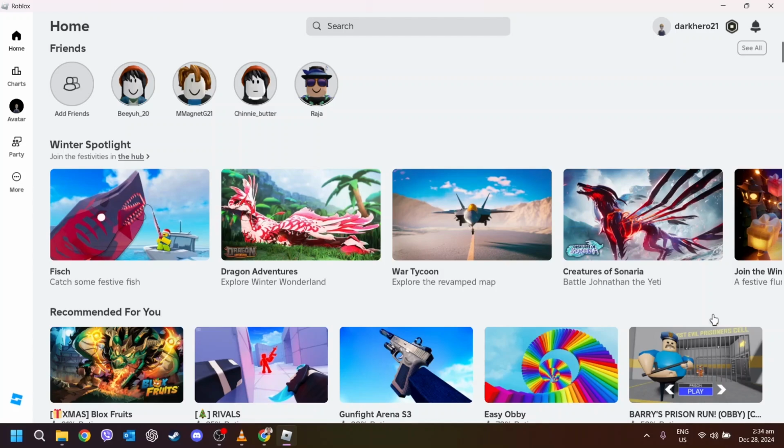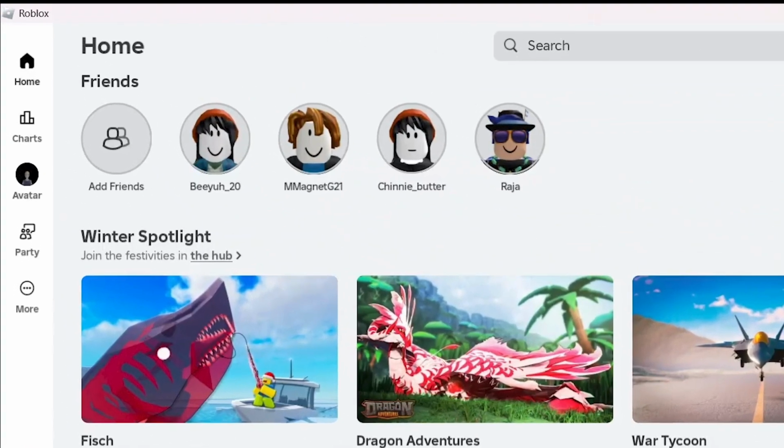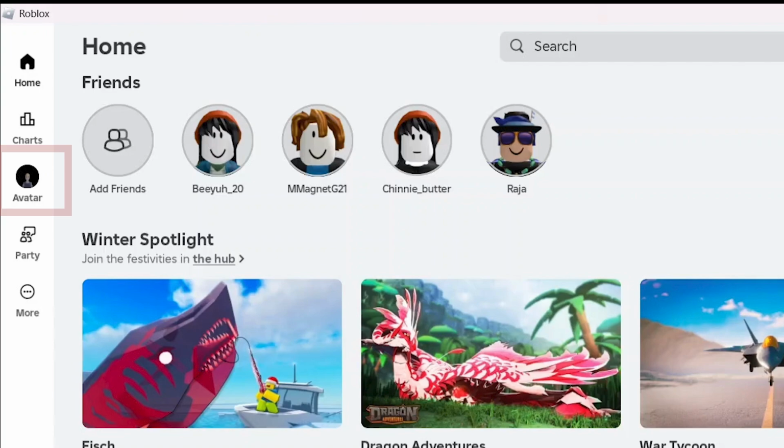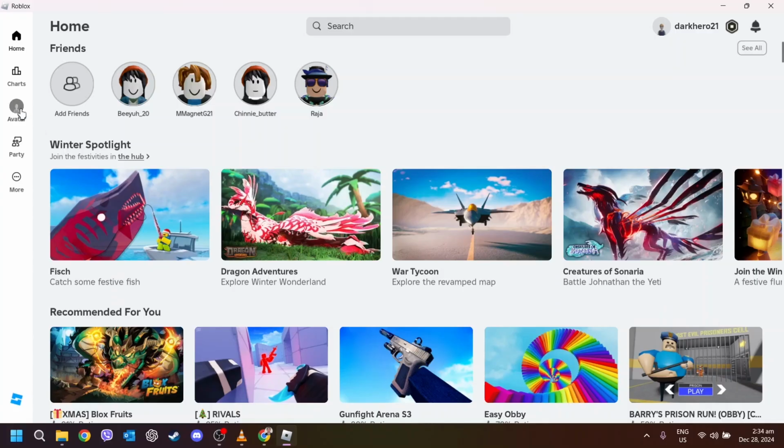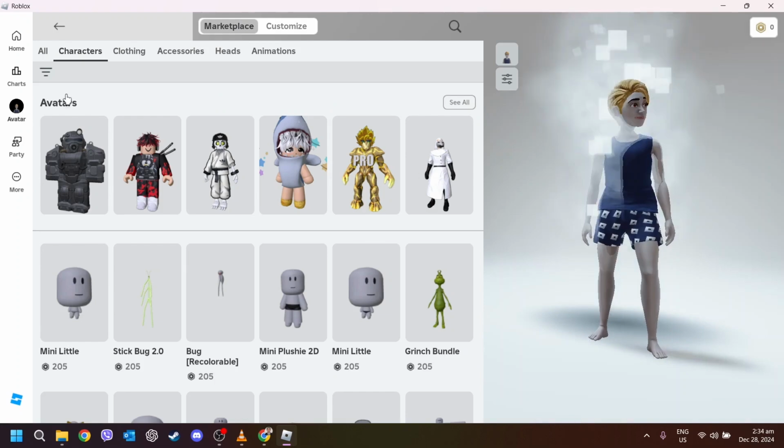To begin, open the Roblox homepage on your laptop or PC. Once the page loads, locate the left-hand side panel and click on the Avatar option. This will redirect you to the marketplace where you can customize your avatar. Once you're in the marketplace, navigate to the Characters section. Here, you'll be able to choose from a variety of characters to personalize your avatar.